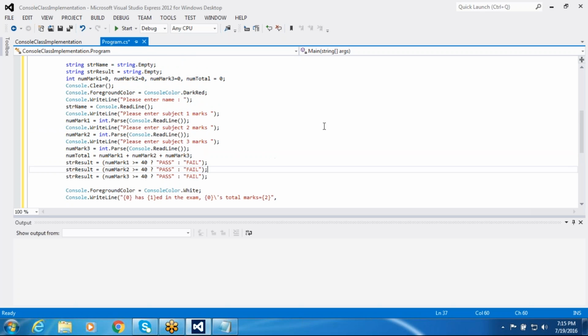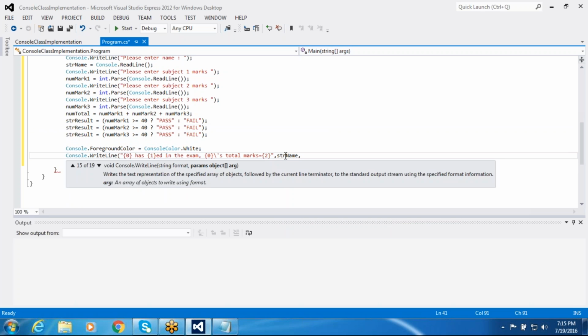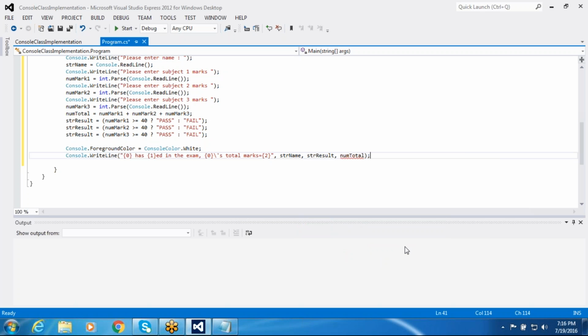So first thing is what? I need to put the str name. Str name is this, followed by here I want to show the result. Then this is what? Str result. Then followed by here I can use other thing is what? Num total. I can use here num total. This way it should be showing data.